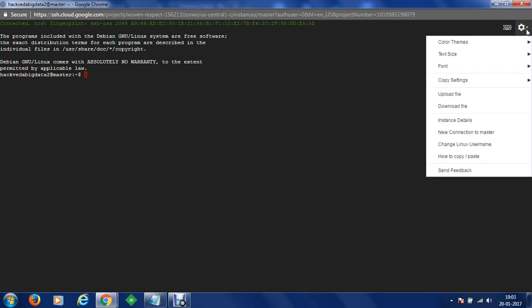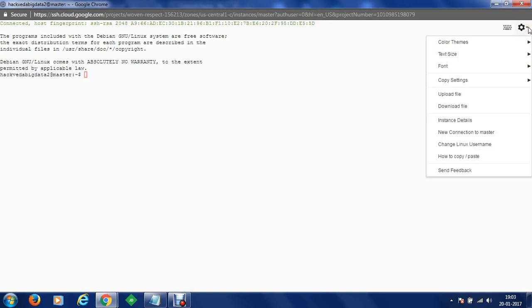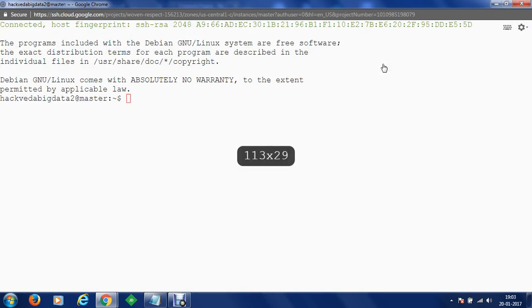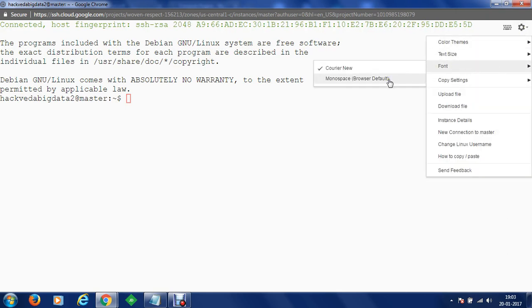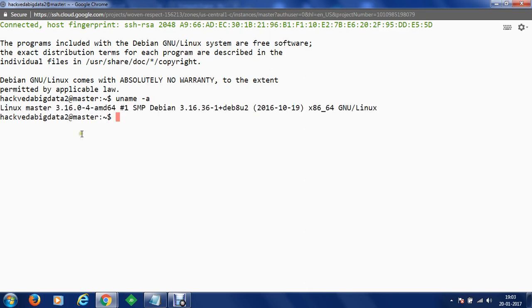I would like to change the view properties a little bit. I would like to change the theme to light, the text size to a little large so that you can view it easily, and I would like to change the font type to monospace. So I hope now this is quite clear to you. This is your Linux instance, and you can check the Linux version using the default command uname -a. Uname -a shows that this is a Linux machine known as master, which is a Debian Linux machine.